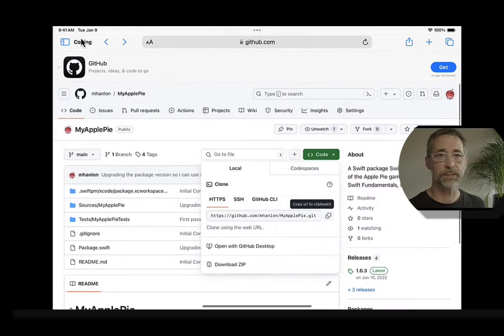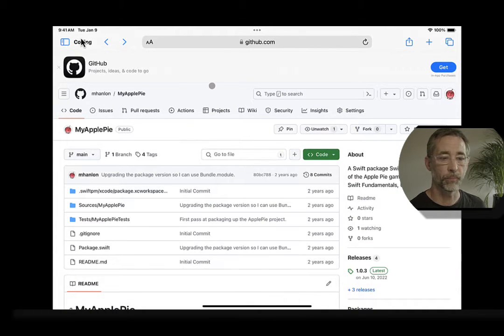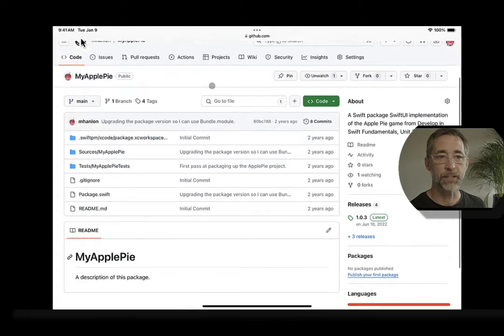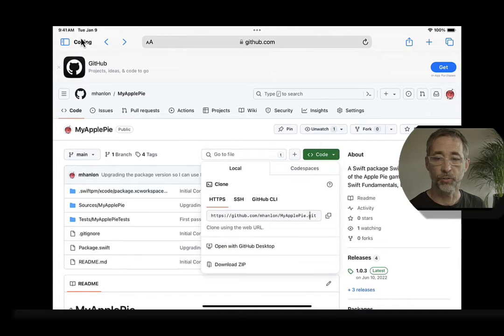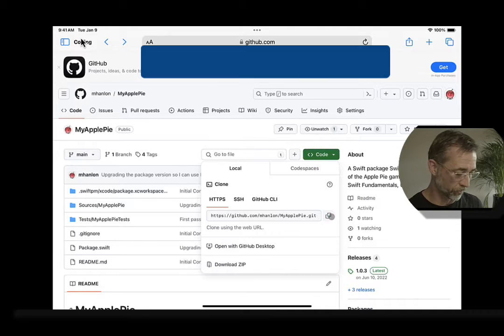There's a great set of resources, of course, on GitHub. Lots of code for us to borrow from. This here is a package that I built a while ago for some teachers where we wanted to show the apple pie game as a Swift package that we could import into any project we were building. So this sounds like something that would come in useful for my app. So I'm going to go to the code button here, and I'm going to choose to copy this URL. That's the package URL they're asking for.